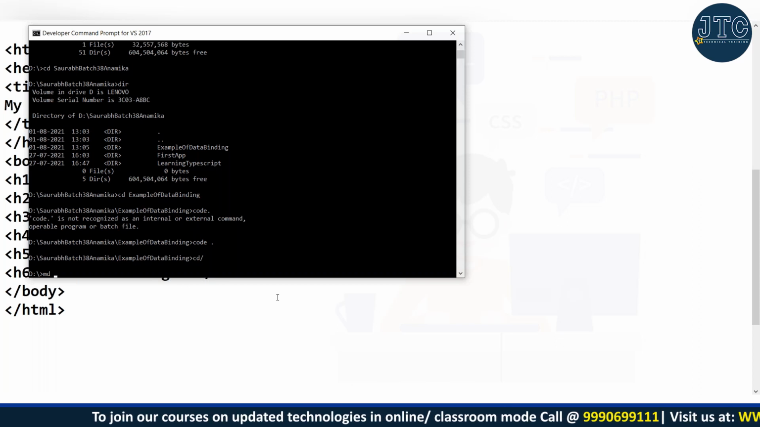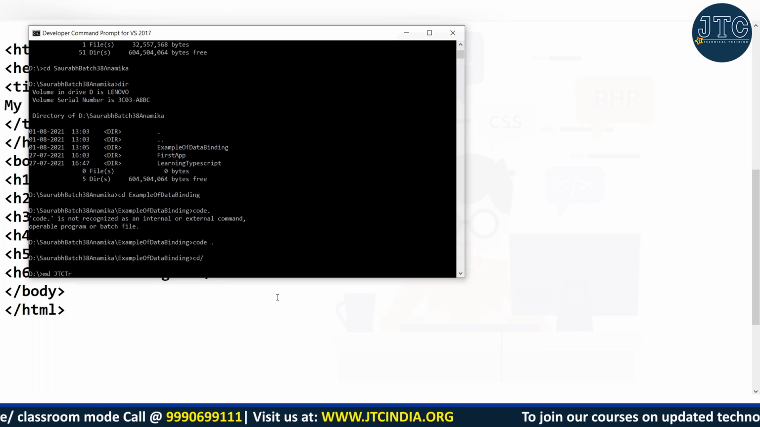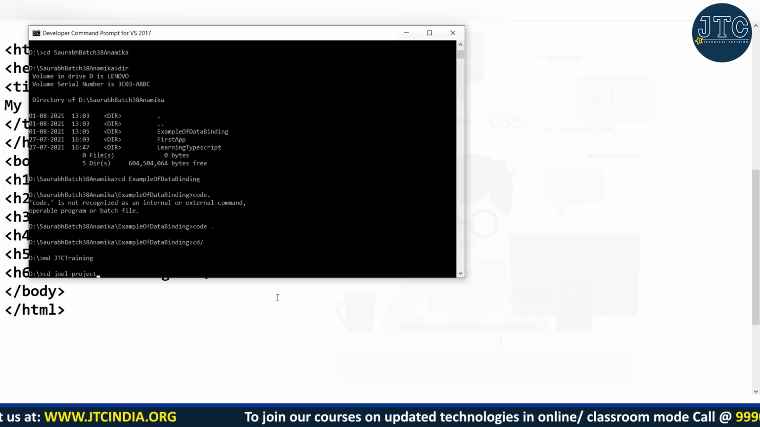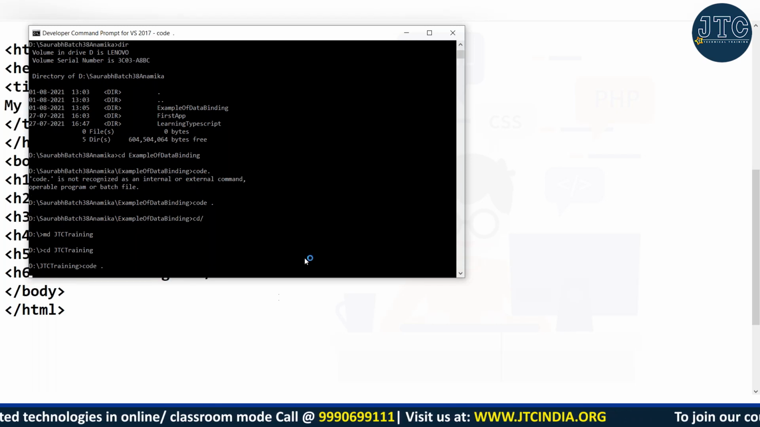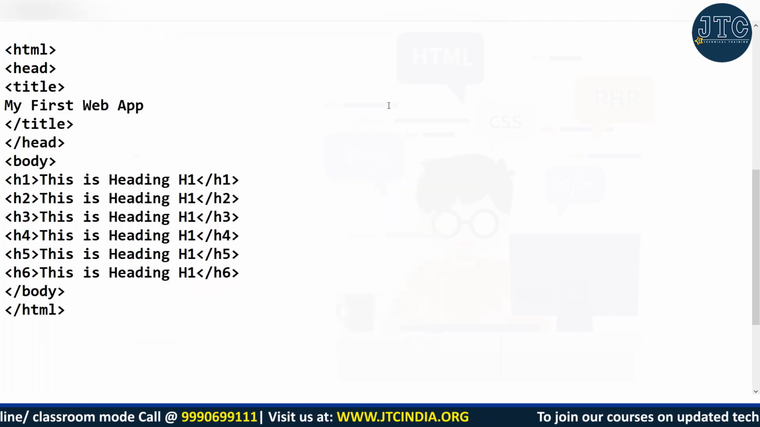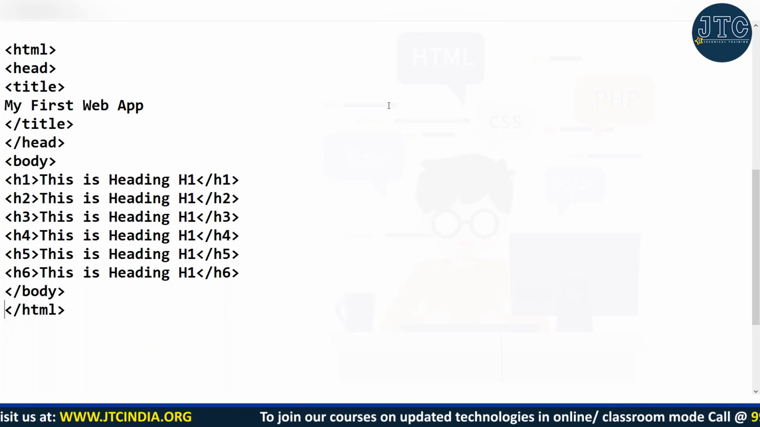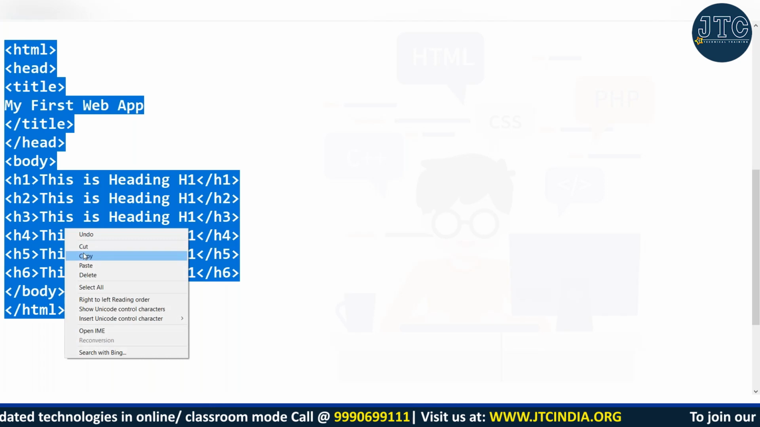Let's say I'm just creating one folder, MD training. I'm creating the folder, then CD into the training folder, and then do code dot. Code dot is the shortcut syntax to open Visual Studio Code, right?